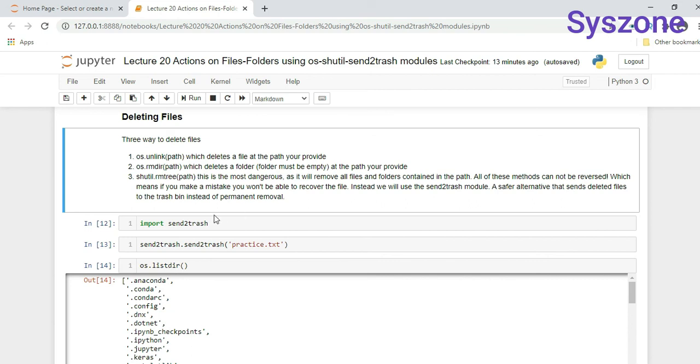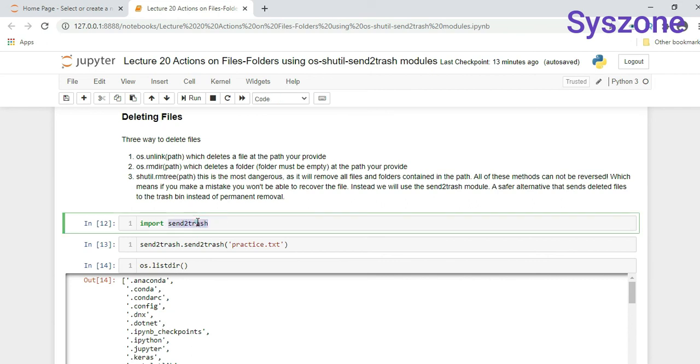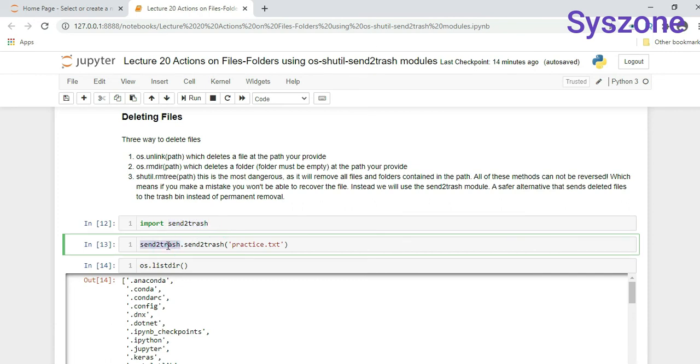So when you use send2trash, here I am importing it. If it is not installed on your system, then you can install it by pip install module name. So here I am writing import send2trash. Now we have a function named send2trash.send2trash, and whichever file you want to move to trash, you have to provide the path or file name, so it will move to trash.